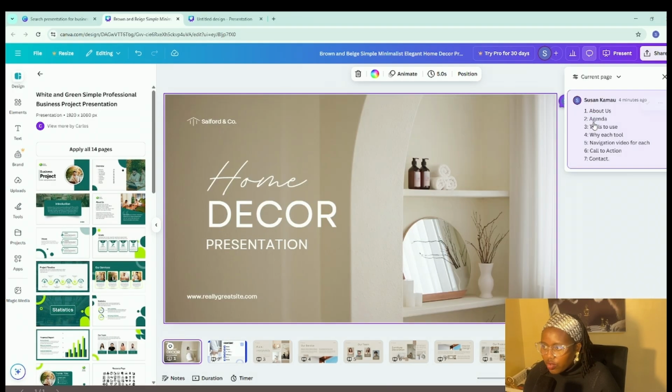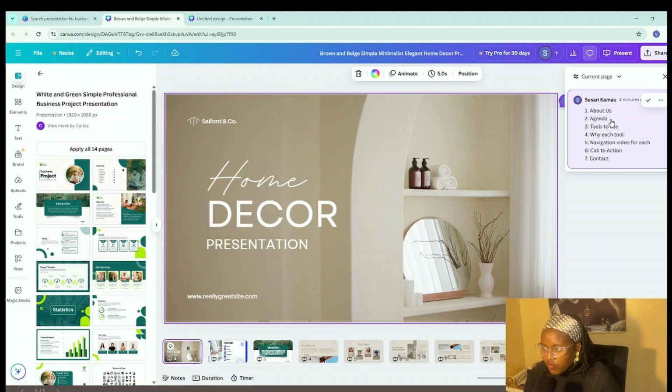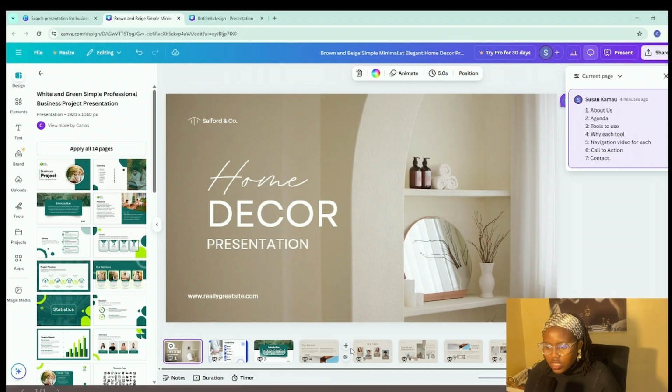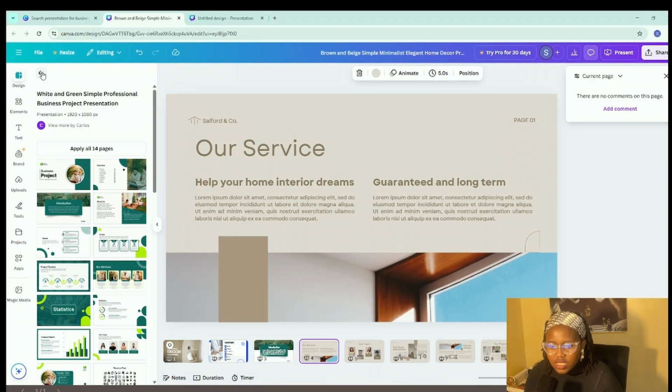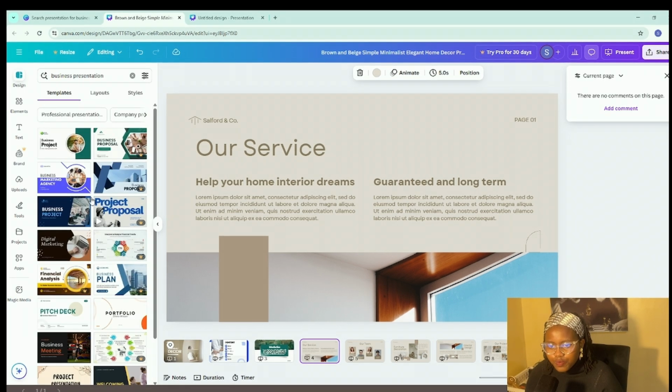So remember, we are going with this checklist. So I have here, there I've placed the agenda, I've placed the tools I use. So that will be like 3 tools. I'll want it to be reflected in like a circle or an image format. Some of these things I will still edit when we're working with the elements.